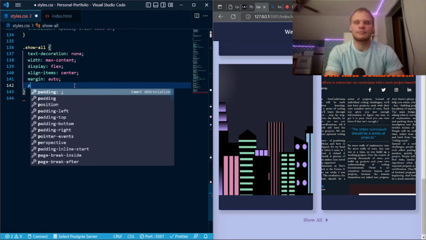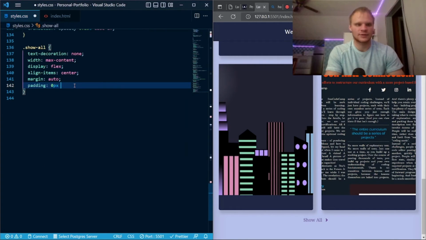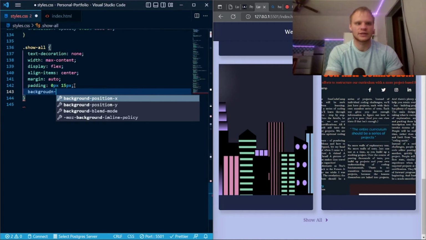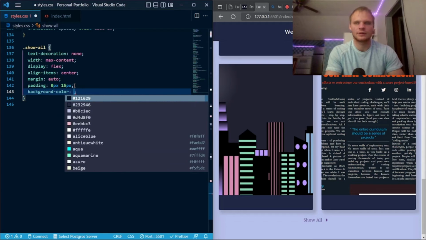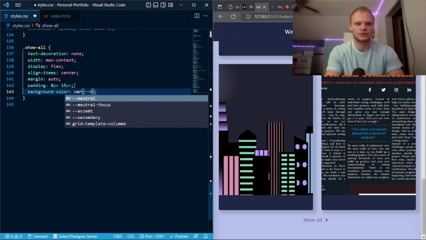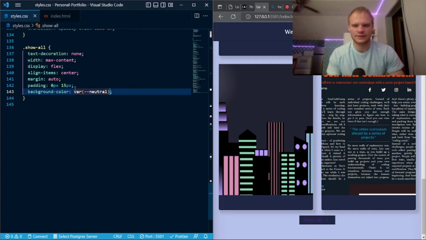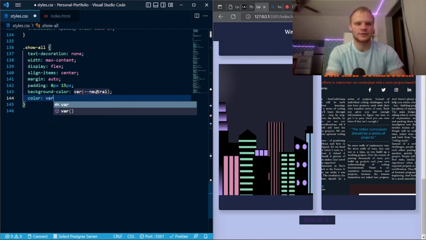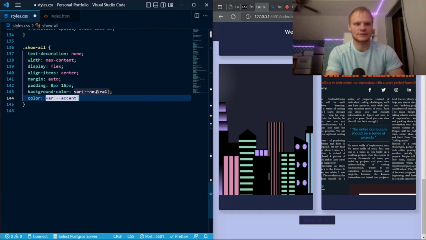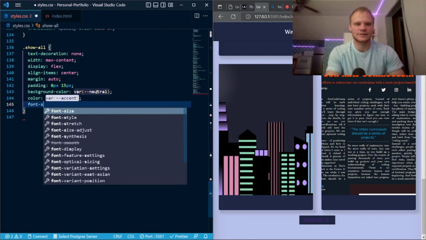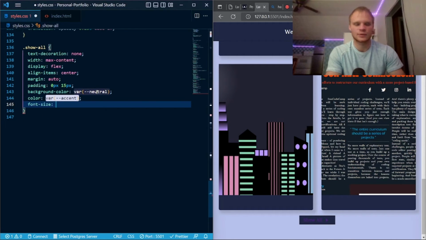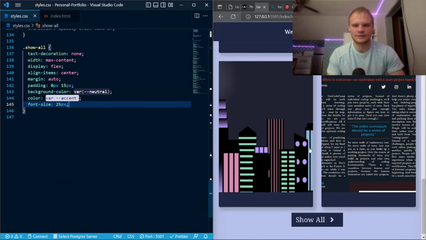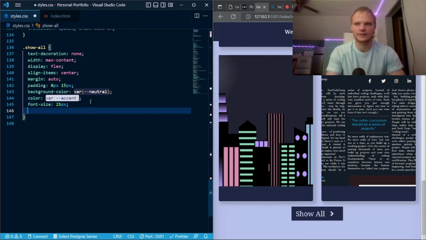We need a padding of 0 pixels and 15 pixels. And then we need a background color. So this should actually change a lot of it. Color of var dash dash neutral. All right, save that. And there we go. So now we need the color to be different. Color is going to be var dash dash accent. And then we need font size to be bigger, to 25 pixels. Save that. Oh yeah, that button's looking nice now.